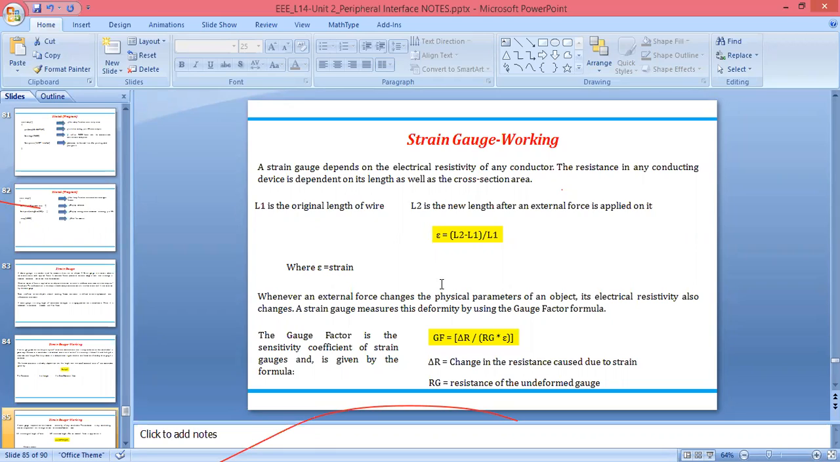मतलब जैसे तुम स्ट्रेस दे रहे हो वहां पे स्ट्रेन हो रहा है. स्ट्रेन मतलब क्या, एक तो उसका पोजीशन चेंज हो रहा है डिस्प्लेसमेंट, या फिर उसका शेप चेंज हो रहा है, मतलब तुम उसको डिफॉर्मेशन बोल सकते हो. And due to which there will be introduced electrical resistance and that will be measured by strain gauge. वो जो वैल्यू है वो स्ट्रेन गेज मेजर कर सकता है. So strain gauge depends on electrical resistivity of any conductor.